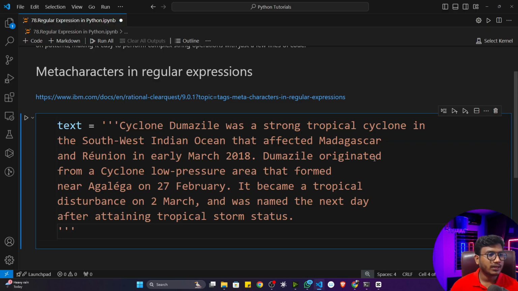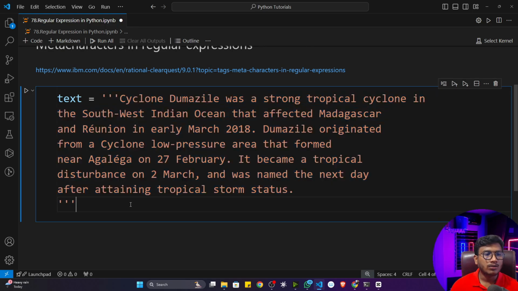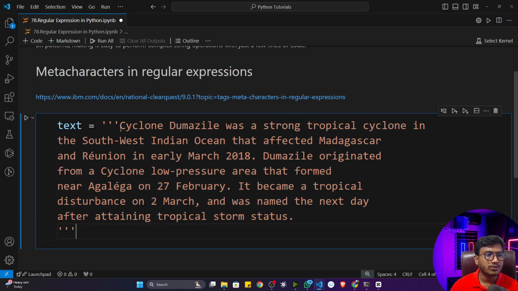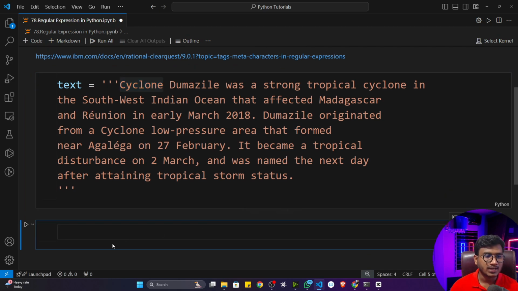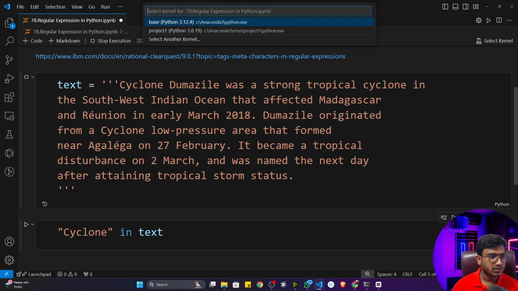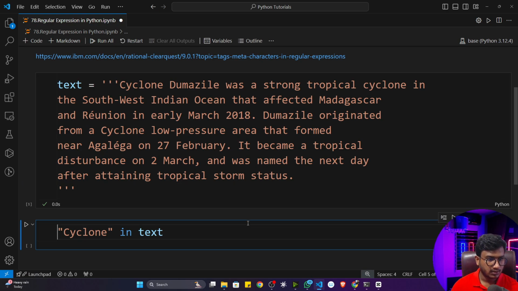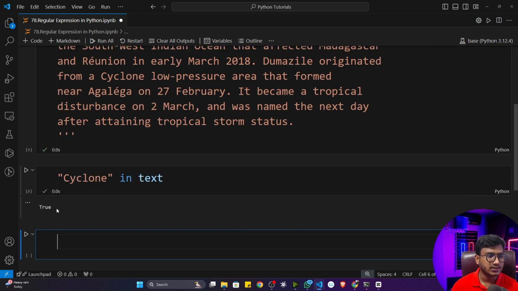Let's say I'm having some text data here, a multi-line text. Now if I tell you to find the word cyclone in this text, how will you extract it? I think you are thinking I can just use the membership operator. So I'll write cyclone in text. Let me execute this, and I'll select my kernel. Now if I execute, it will return True because it is already present.